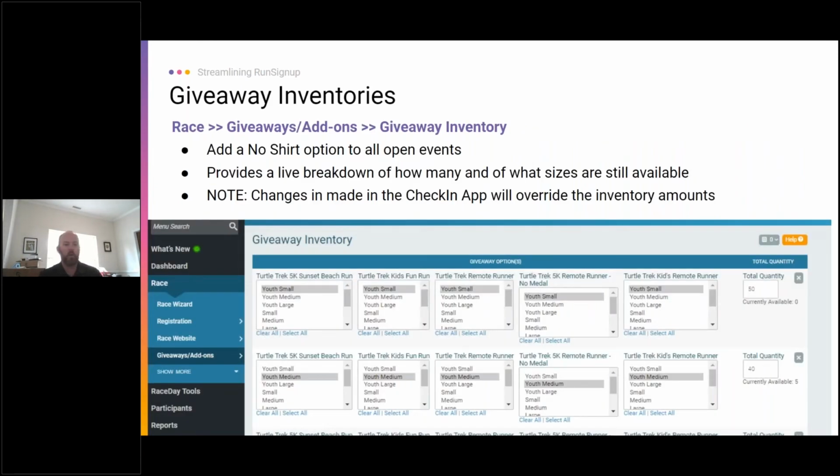So where do you go to do this? Race, giveaways, add-ons, and giveaway inventory. Like I just said, you do need to add a no shirt option to all of your open events. And this will provide a live breakdown of how many and of what sizes are still available. So you can see with this first one, our total quantity for youth small was 50. We currently have 0 available. So that option is grayed out online. No one can select this shirt.